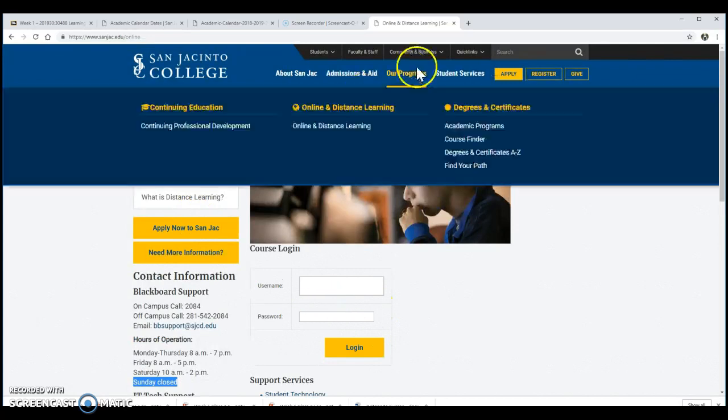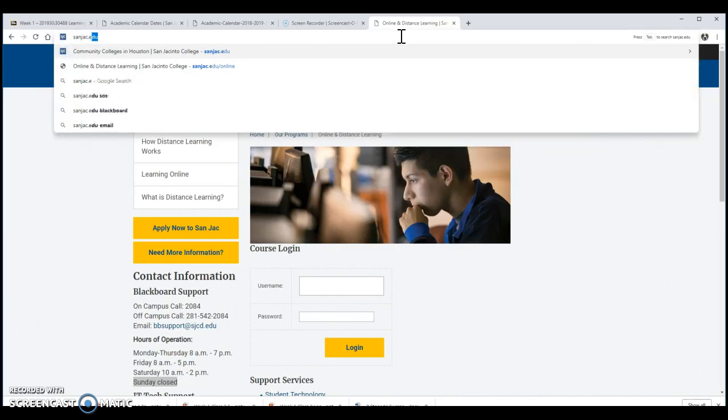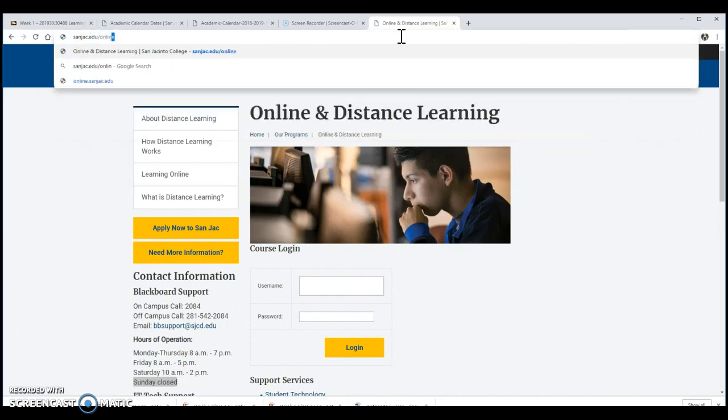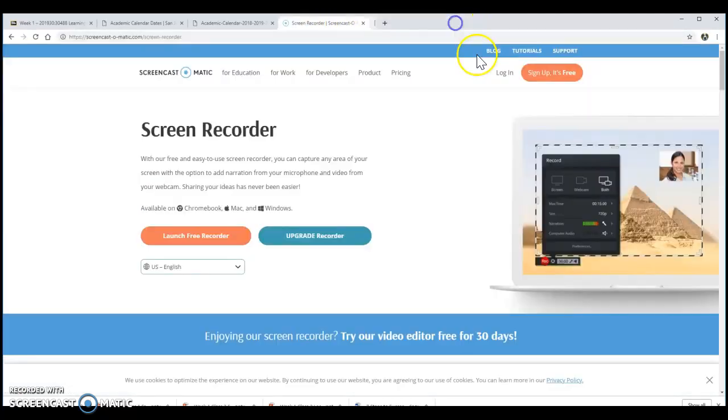And so this is where you would log in. If you want a quick way to get to Blackboard, you just go to sandjack.edu/online, and when you do that, it's going to bring you to the exact same screen. And so you are going to log into Blackboard.